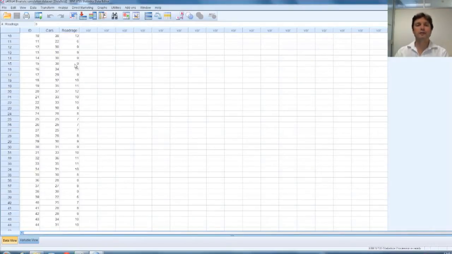So if you have a look down this sample here, you've got 44 particular individuals who are driving cars. And you can see that all of them displayed some form of road rage. So I've basically got a sample of people who are displaying road rage incidents. And I'm looking at the correlation here between cars and road rage. But what I want to firstly do here is I want to actually check for normality.